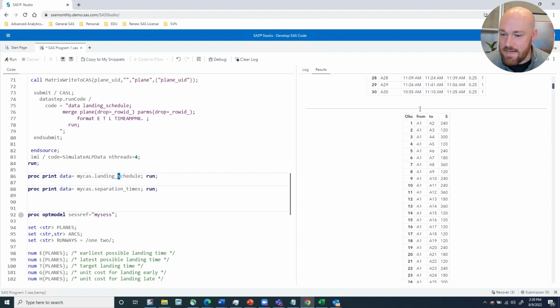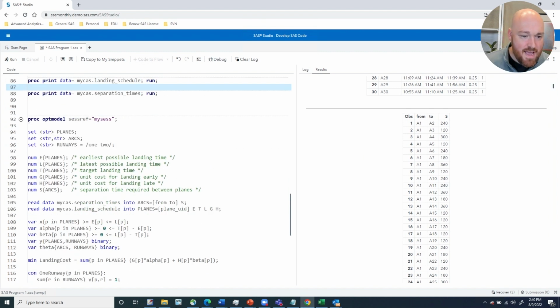Scrolling down, we'll take a look at the separation criteria. I've got columns from and to corresponding to I and J from that separation time matrix we saw a moment ago, along with the amount of time, in this case in seconds, for the separation criteria required between plane I and plane J. So for example, if plane A1 lands before A2 on the same runway, that separation time corresponds to 240 seconds, or practically 4 minutes. So those are the two tables.